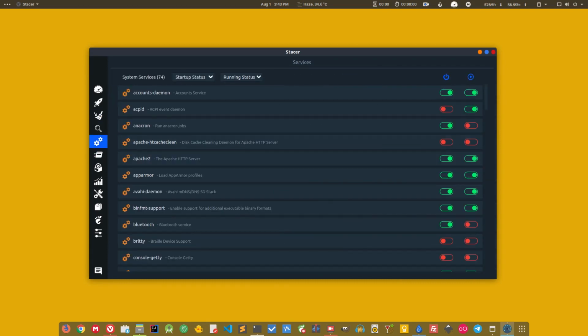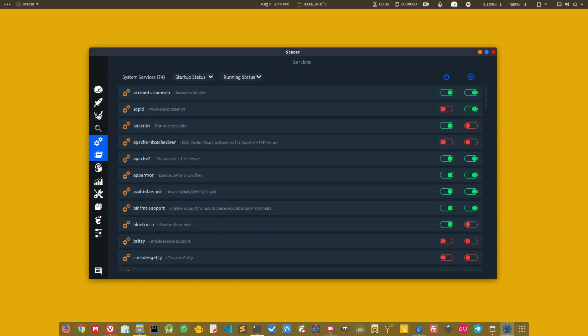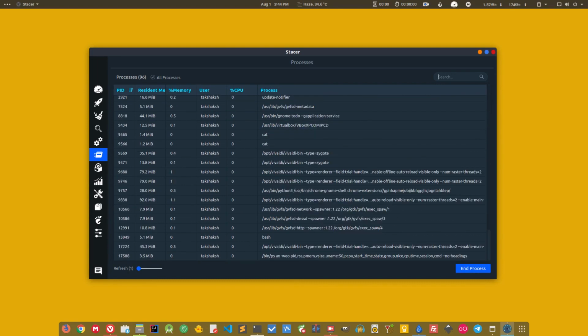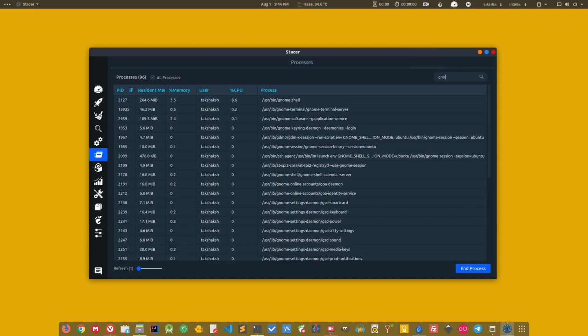You can also check these services here. You can enable, disable, and boot startup and not startup, by the way, and you can check the services here as well. The another page is this processes. So these are like the applications that are running in the background. So you can add any process if you want. For example, if I want to quit this Stacer application, I can simply select it and hit end process. I can also change the refresh time here if I want. I can also search for any specific process here. For example, GNOME, it's GNOME, by the way.